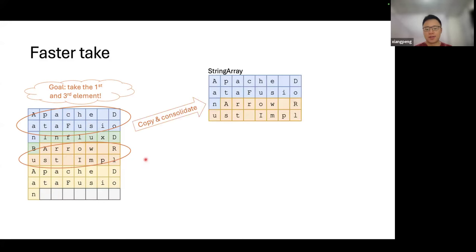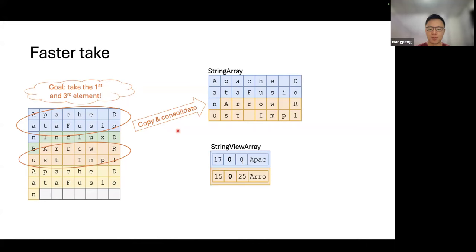Because a string array requires a continuous single compact buffer, which requires copying and consolidating the string bytes into a new buffer, it is not very efficient, especially when we want to take a lot of strings. But for the string view array, we can just construct the view structs, which are fixed size, and then we can directly point to the original buffer.